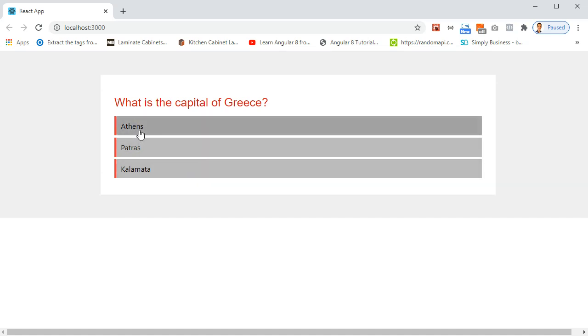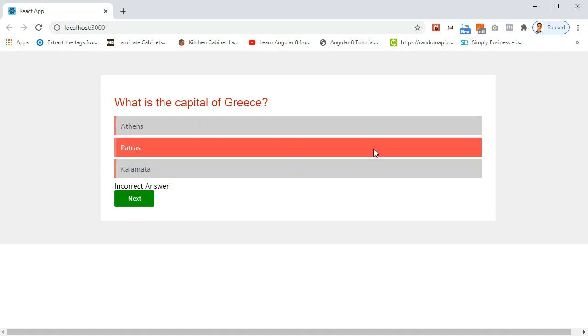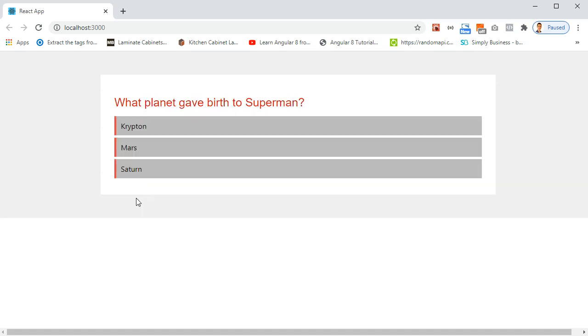And the correct answer is Athens, but I'm gonna pick Patras. I don't know if I pronounce it correct. I apologize for not pronouncing it correct if I'm not. So Patras, I'm gonna click here just to show you how it looks whenever you choose a wrong answer. This option becomes red and we have this notification here which is saying incorrect answer, and we have this next button, so I click next.